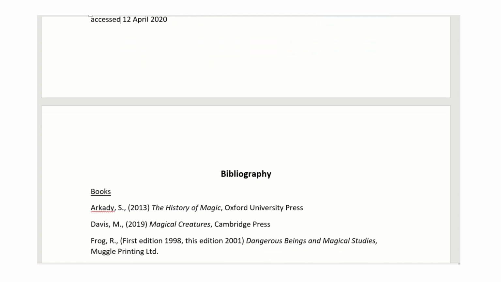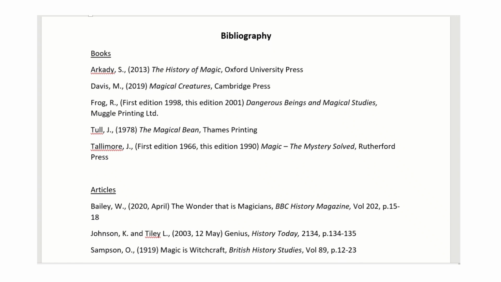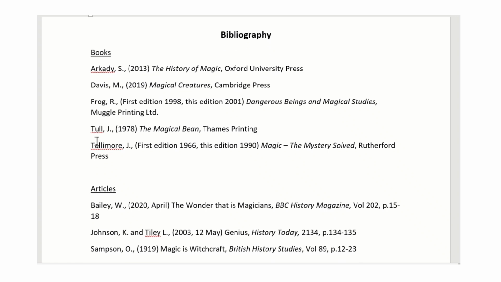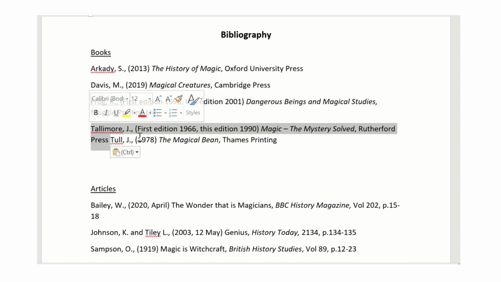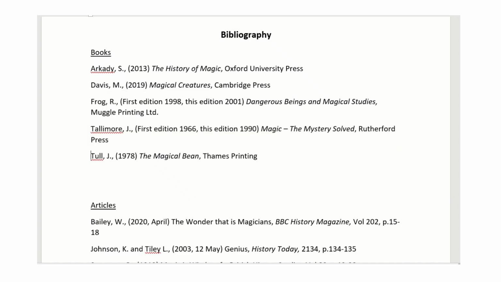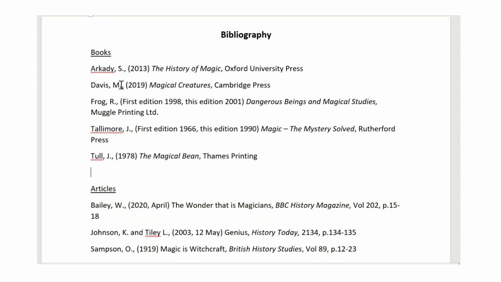To give you an example of what this should look like in reality, there we go, bibliography. Notice these are in the wrong position because that's Tullamore and that's Tull. So what I should do there is swap those around. I'm just doing that as an example so you can see. So now we've got all in alphabetical order, Tullamore and Tull.